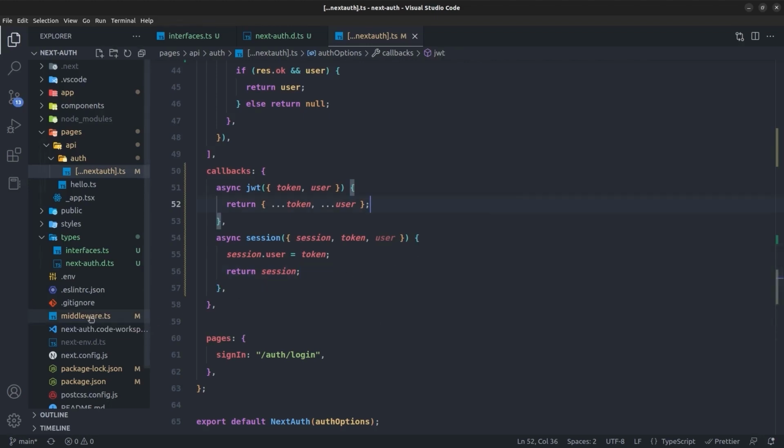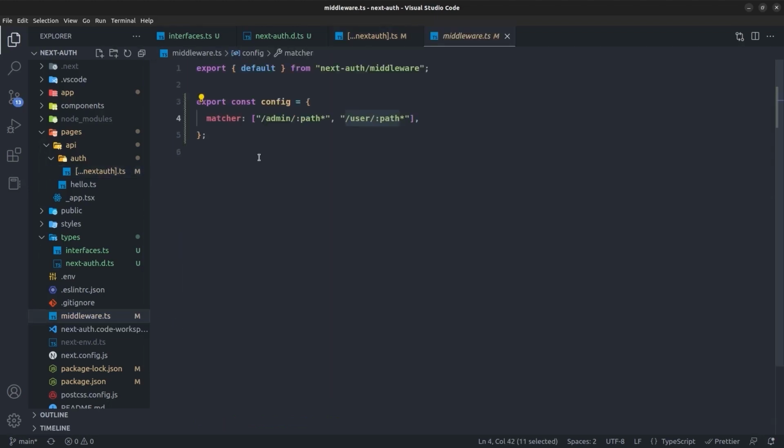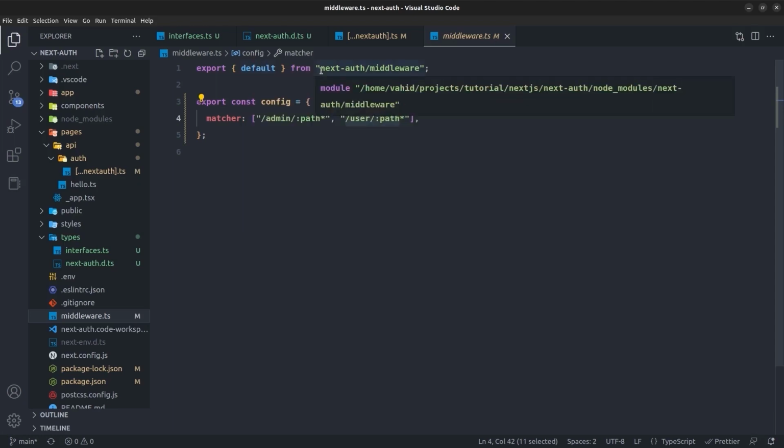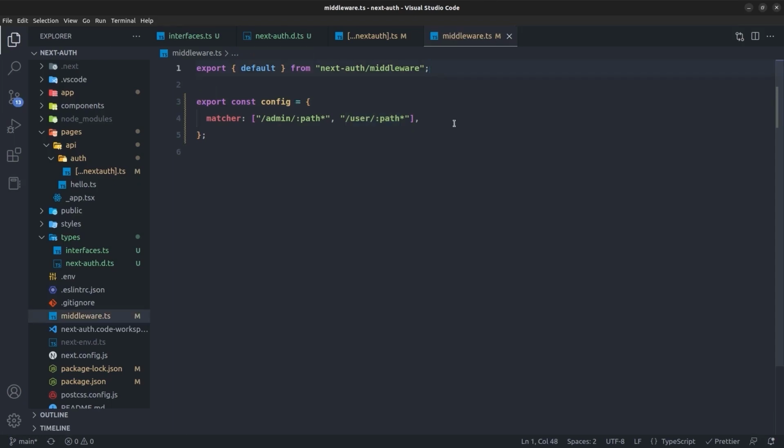So I open up the middleware.ts file here, and this file has two lines of code that we added in the previous video. The first line checks if the user is logged in. If the user is not logged in, it redirects the user to the login page. And the second line tells it to run the middleware for these routes in our application. So this middleware runs for every route that starts with admin or user in our application. These two lines of code do the authentication for us, but not the authorization.